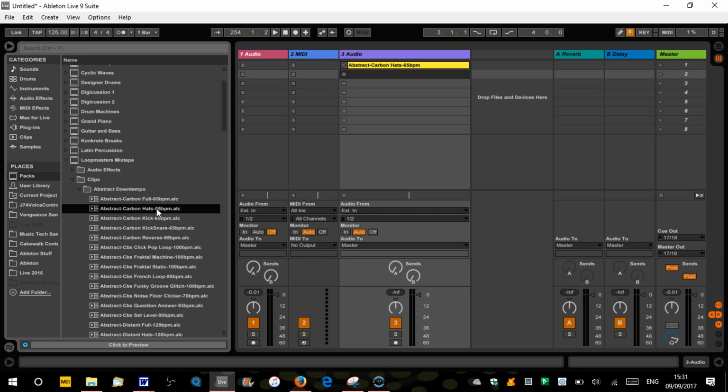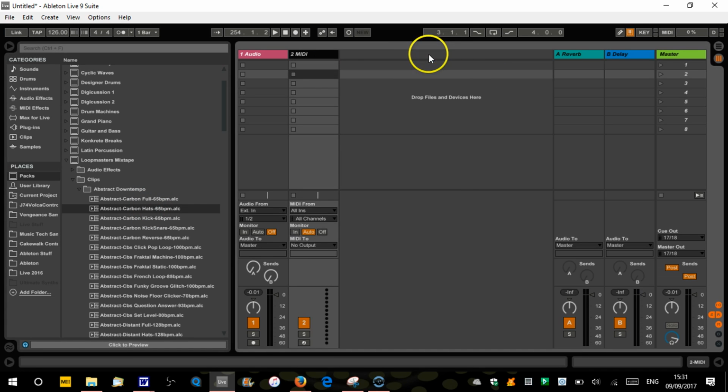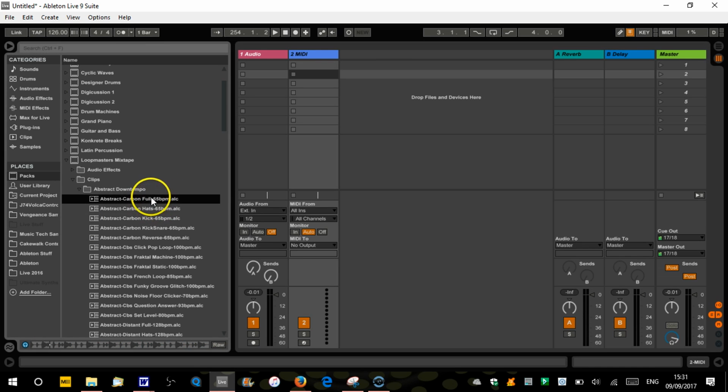What you've got to watch out for is that you don't double click on the clip to preview it. As you can see, I just did a double click on this one and it's loaded it in here, which we don't want. So the best way to do it is click on it once and then click down here to preview it.